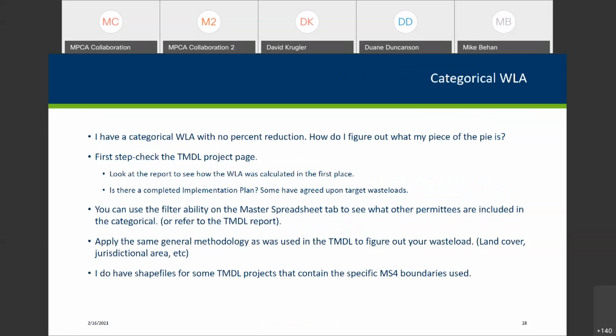Okay, categorical waste load allocations is another big question. If you have a categorical waste load allocation and a percent reduction, just use your percent reduction. If you don't have a percent reduction, how do you figure out what your piece of the pie is? Your first step would be to check the TMDL project page. Look at the report to see how the waste load allocation was calculated in the first place. Is there a completed implementation plan? Some have agreed upon target waste loads. You can use the filter ability on the master spreadsheet tab to see what other permittees are included in the categorical, or refer to the TMDL report.